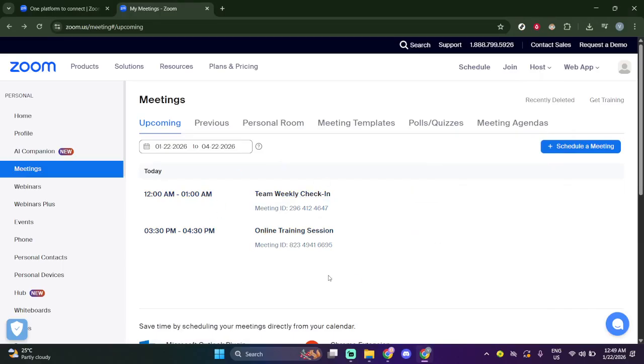Make sure your Zoom app is up to date. Newer versions often fix connection and link recognition issues. On desktop, use the app's Check for Updates option. On mobile, visit your app store and install any available Zoom updates. Updating ensures your app understands the latest meeting formats and security settings.